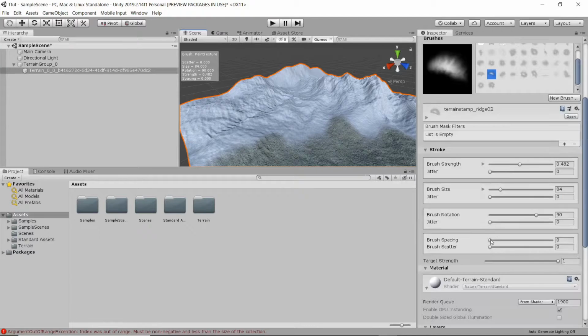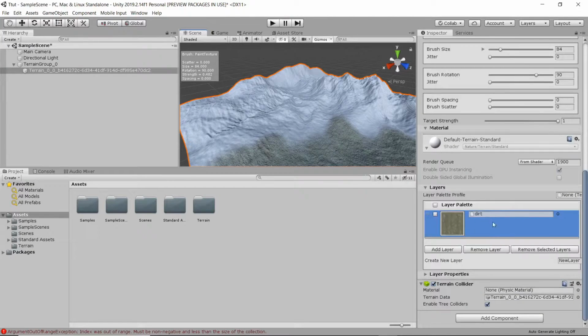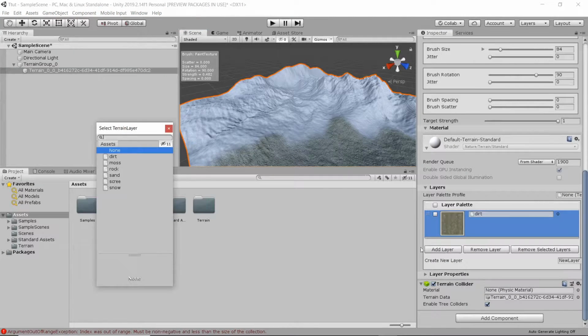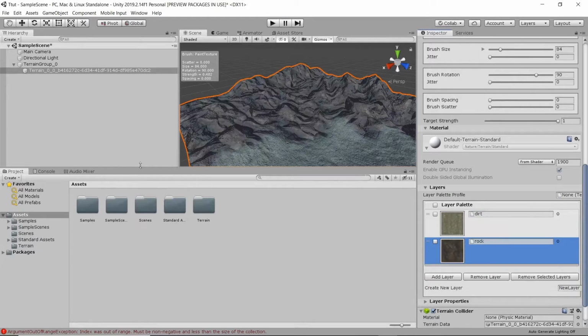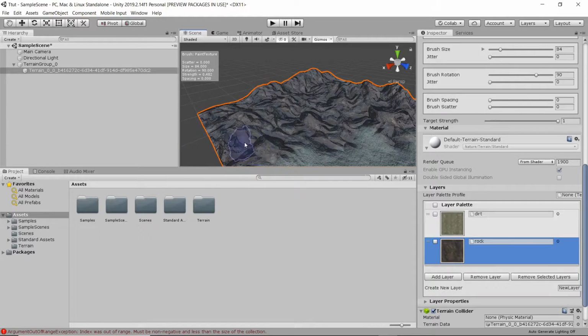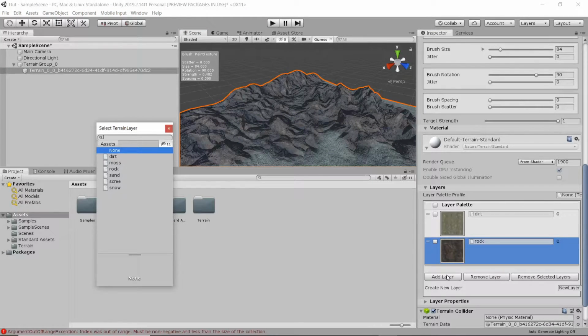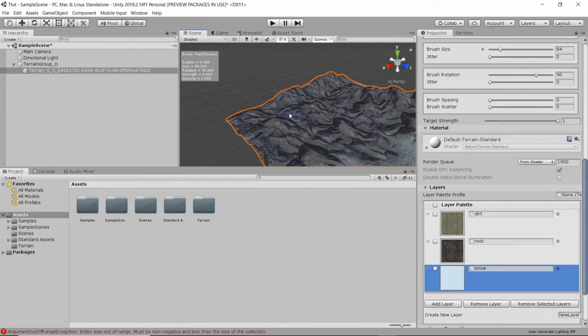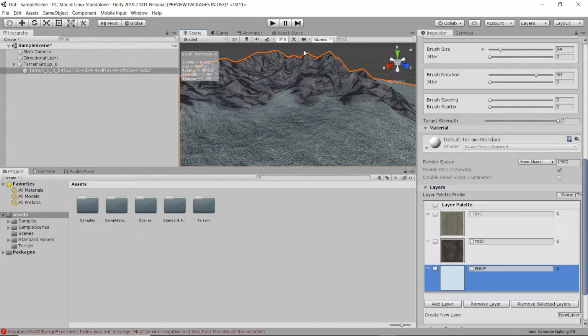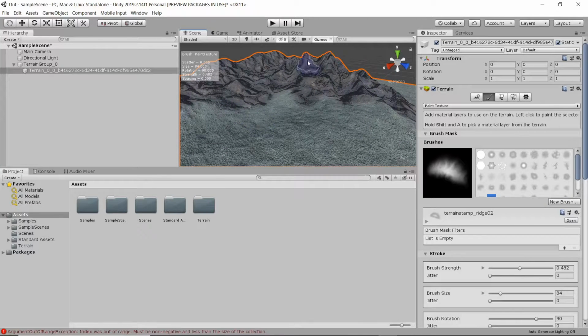Alright, so we painted a little bit there. We can go down and hit add layer and select something else as well. So I'm going to go for rock. Oh, there we go. That's what I'm talking about. We'll try some snow instead. Add that to some of the higher peaks. Oop.